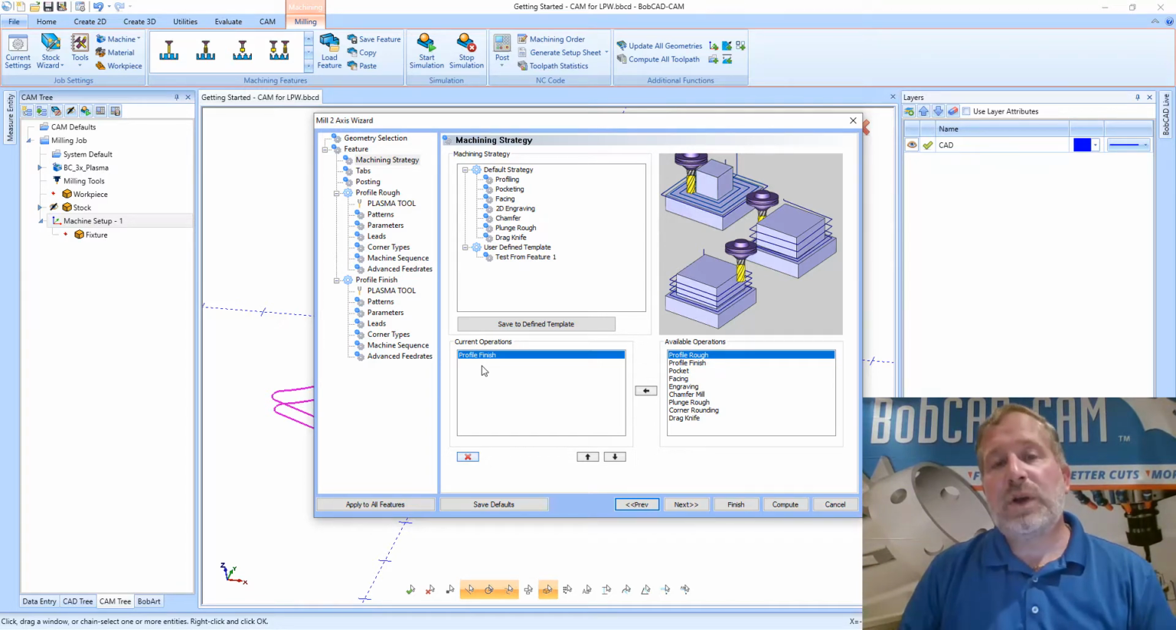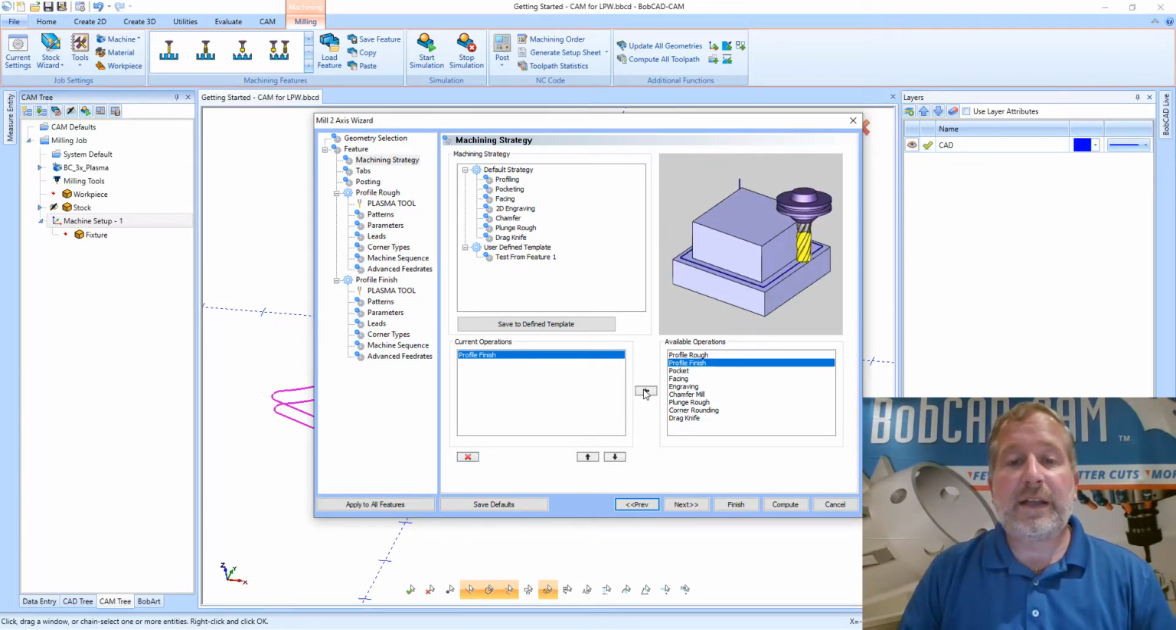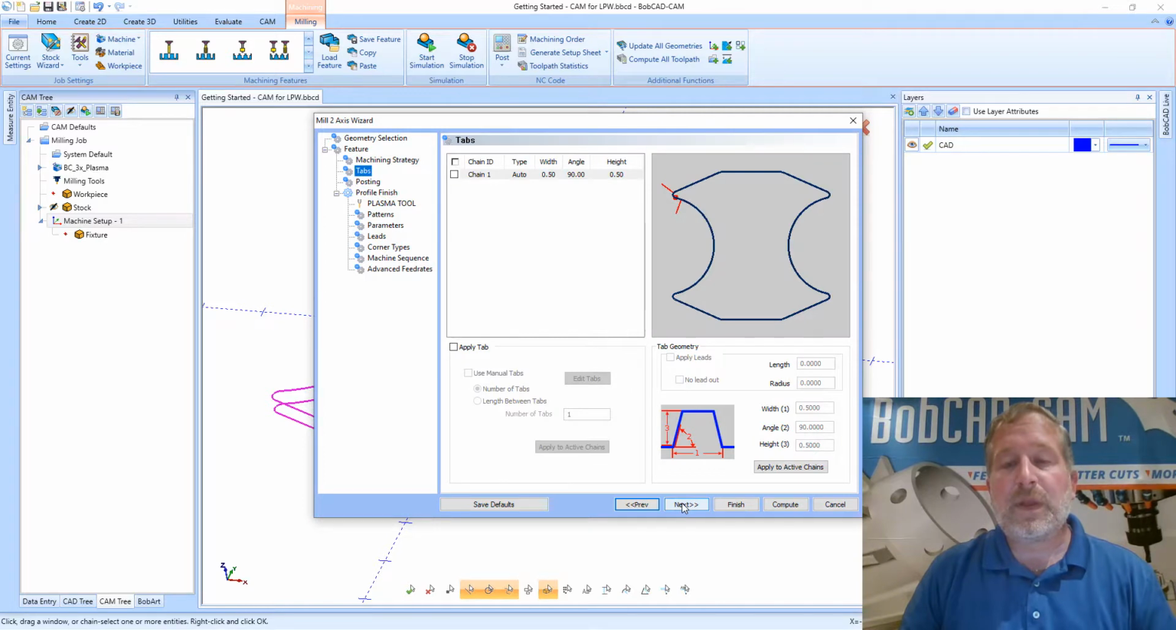Now, if I did want to have other machining operations be applied to this geometry, over here on the right-hand side, we do have an available operation list. And by picking one of these and clicking the over arrow, it will apply it to that list on the left. Again, we're only interested in a single pass around this part, so I'm just going to make sure that we have a profile finish, and I'll continue from there. So let's go ahead and click next, and that'll take us to our next page.